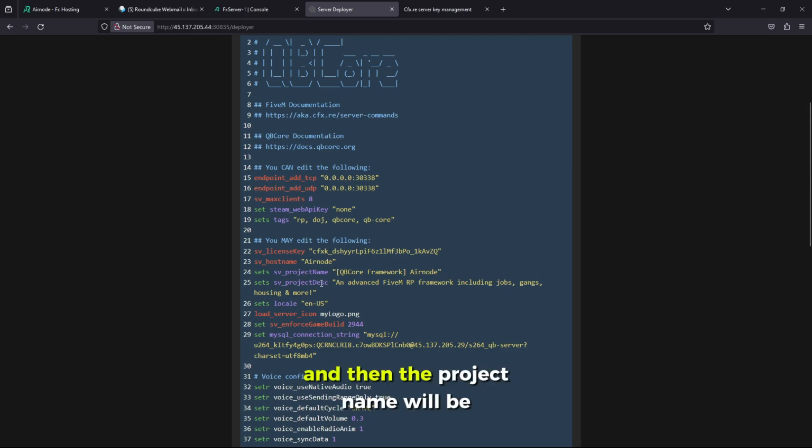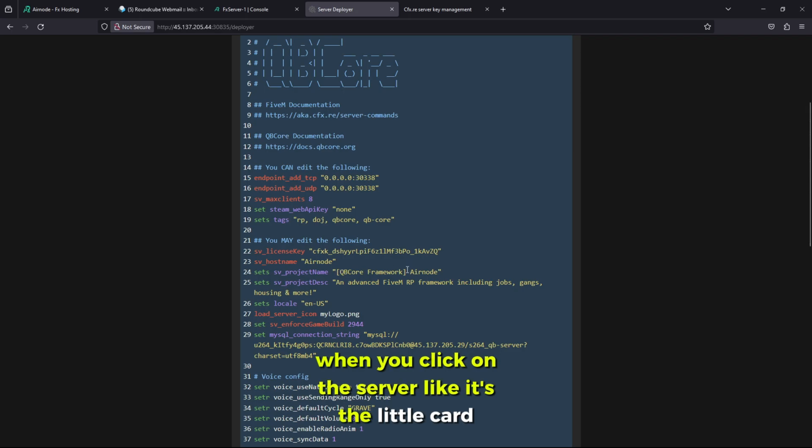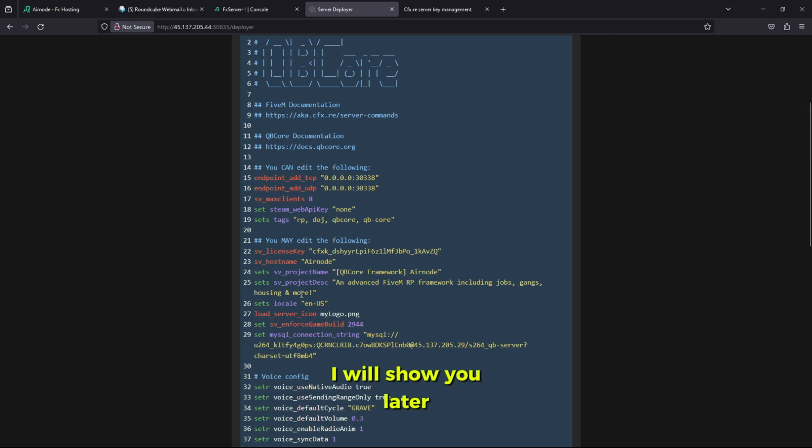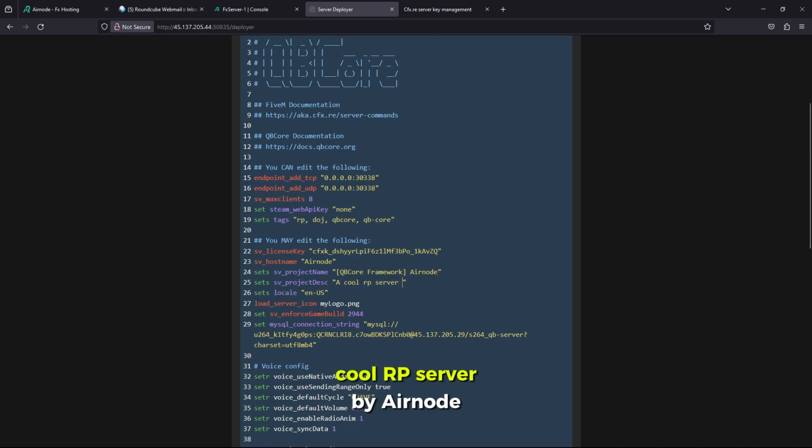And then the project name will be, when you click on the server, it's the little card I will show you later. And then you have the description of the server. I'm gonna just put here cool RP server by Airnode, and then you can set the locale to en-US.